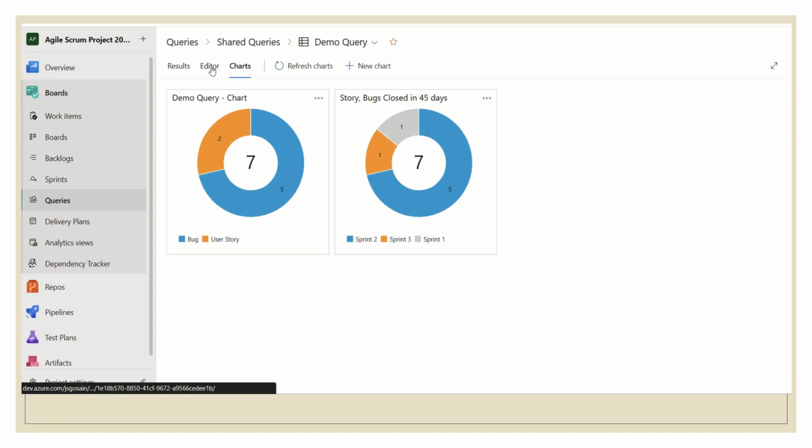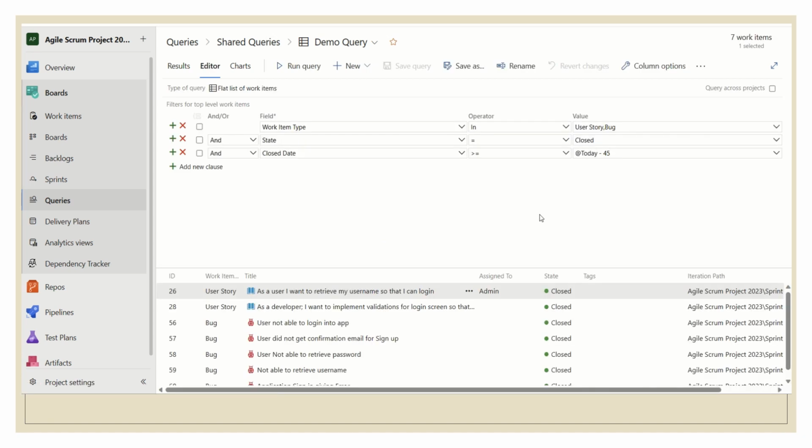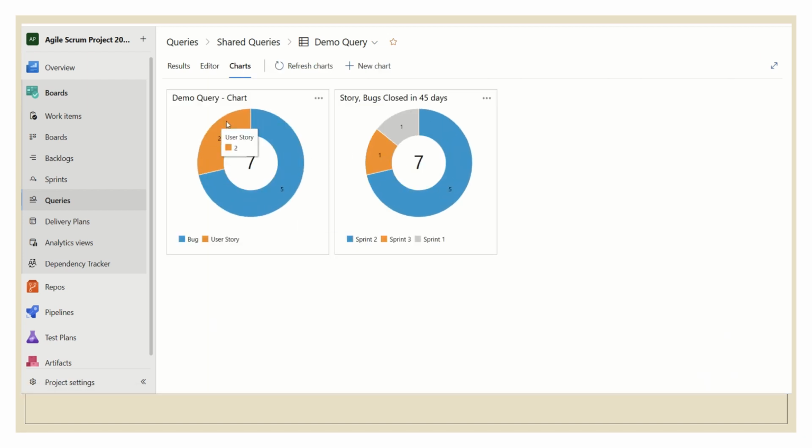If there is any specific need where we want to design our own query, all we have to do is save that query under the shared queries and use different column options to bring out the necessary columns that you want to use in your charts, and then group the data based on the different chart options.